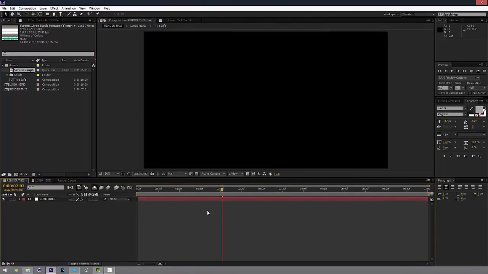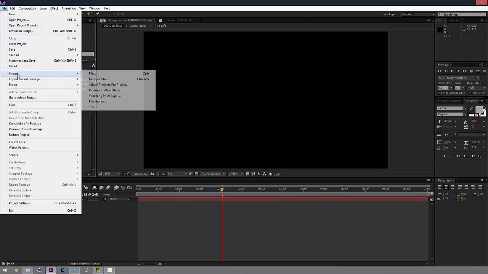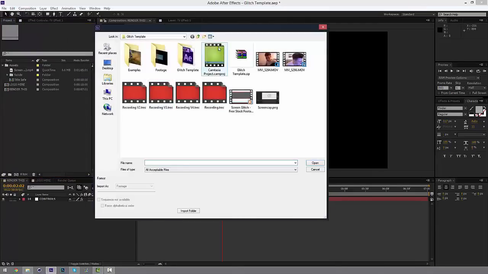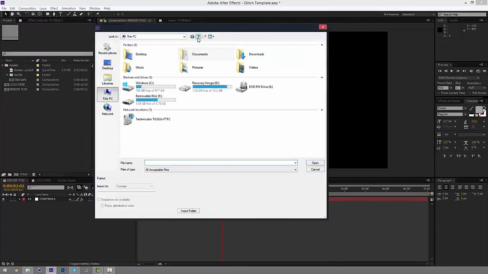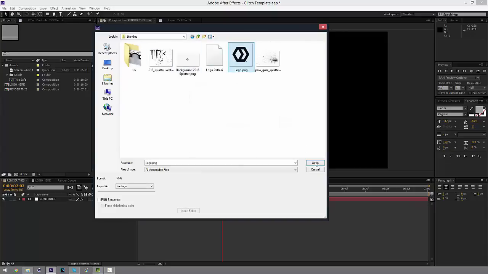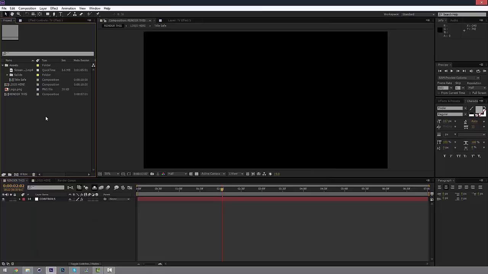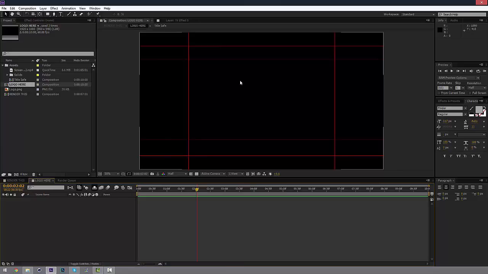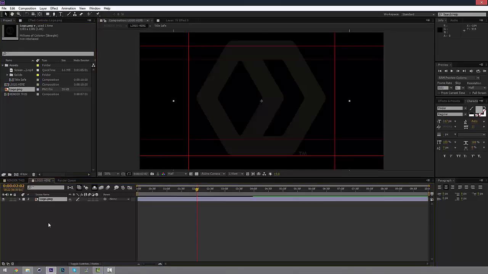So let's start customizing. Let's import our logo. We'll go to File, Import File. For this demonstration, I'm going to use my logo. Open that up, and you'll see that we have two compositions down here. One is Render This, and the other is Logo Here. If we go up to the Logo Here composition, this will open up this new frame, and we just need to drag and drop our logo here.